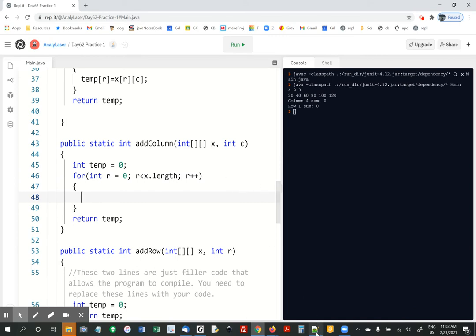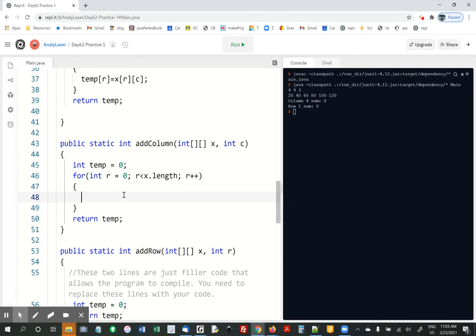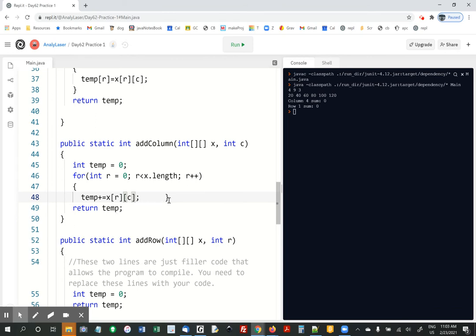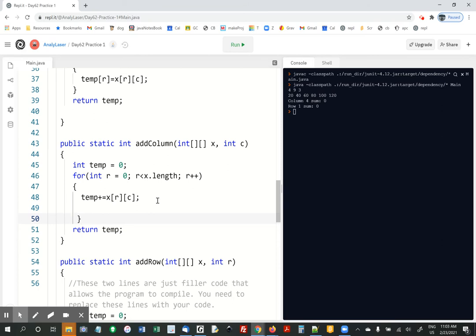How do I know we're going to go through all the rows? Because if we have a 2D array, this is a 3x4 array, and if I want to add up column 2, we're going to get row 0, column 2, row 1, column 2, row 2, column 2. So we need a for loop that's going to go through the rows because we have a fixed column element here. And what we do is say temp plus equals x[r][c]. And then return temp.